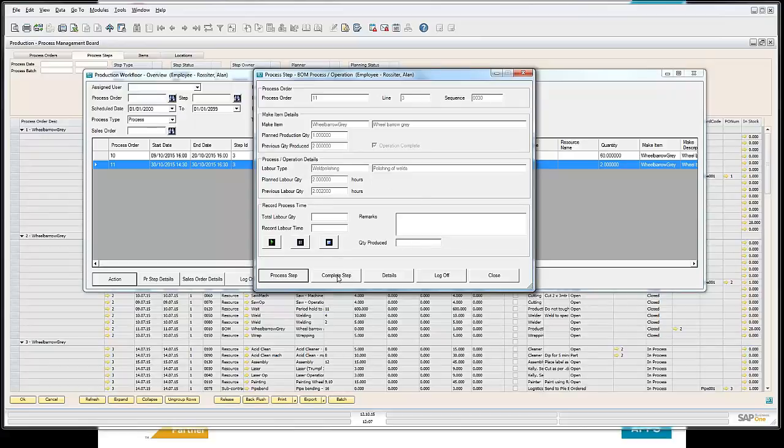I'm going to complete that step. I've said I've finished this. Now I've made those polishes. I've welded those polishes. I've polished those welds, and I'm going to complete that step.